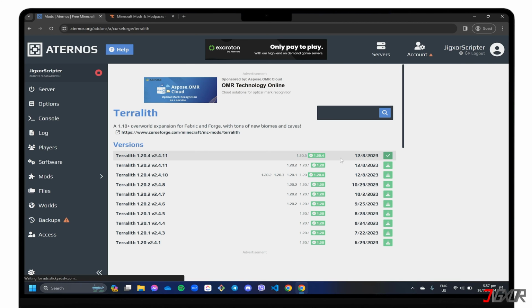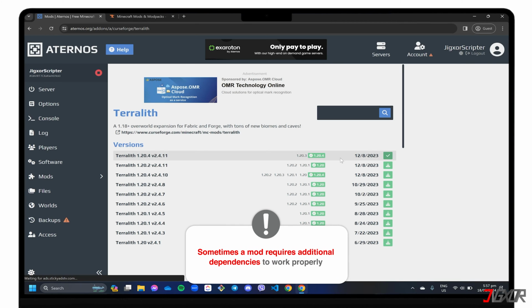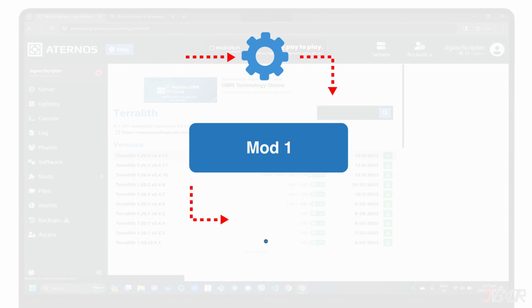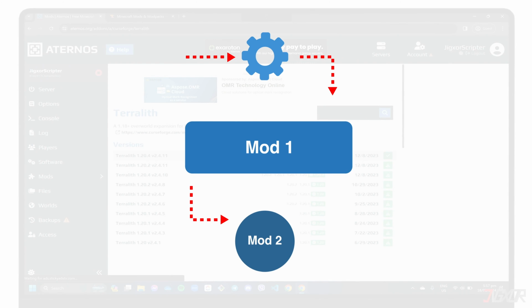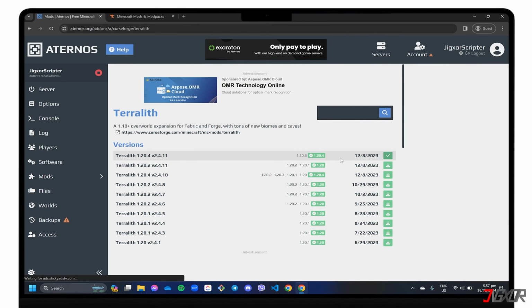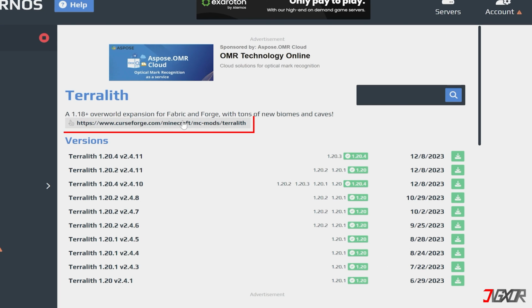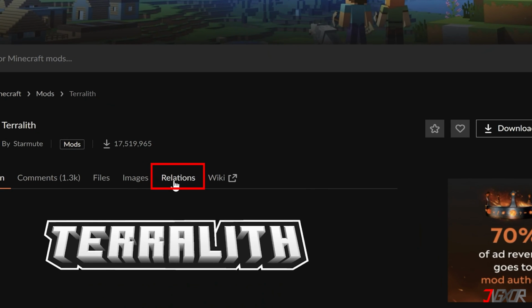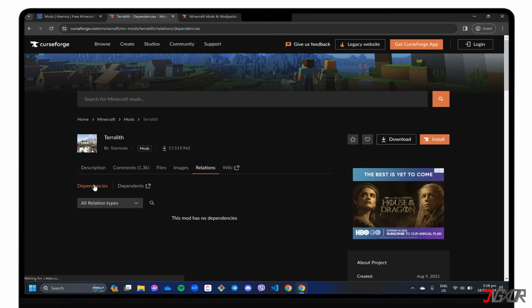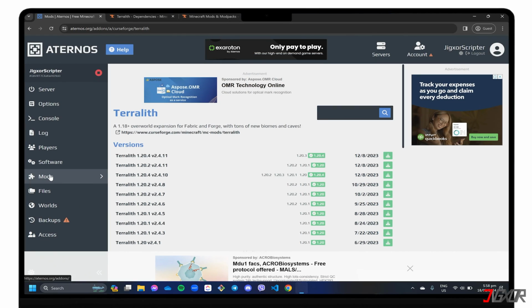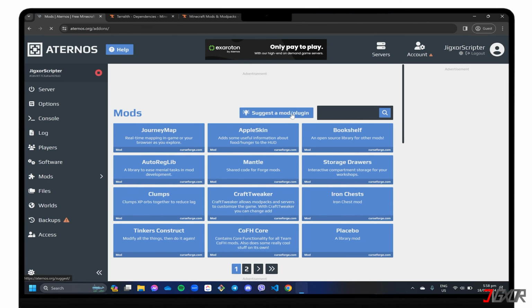Another important thing to remember, sometimes a mod requires additional dependencies to work properly. Dependencies refer to separate mods that are required to experience the full functionality of the primary mod you have chosen. To check if your chosen mod has any dependencies, follow the documentation link. Open the Relations tab and see if there are any listed. If so, get the name and follow the same steps as explained earlier to install it on your Aternos server.